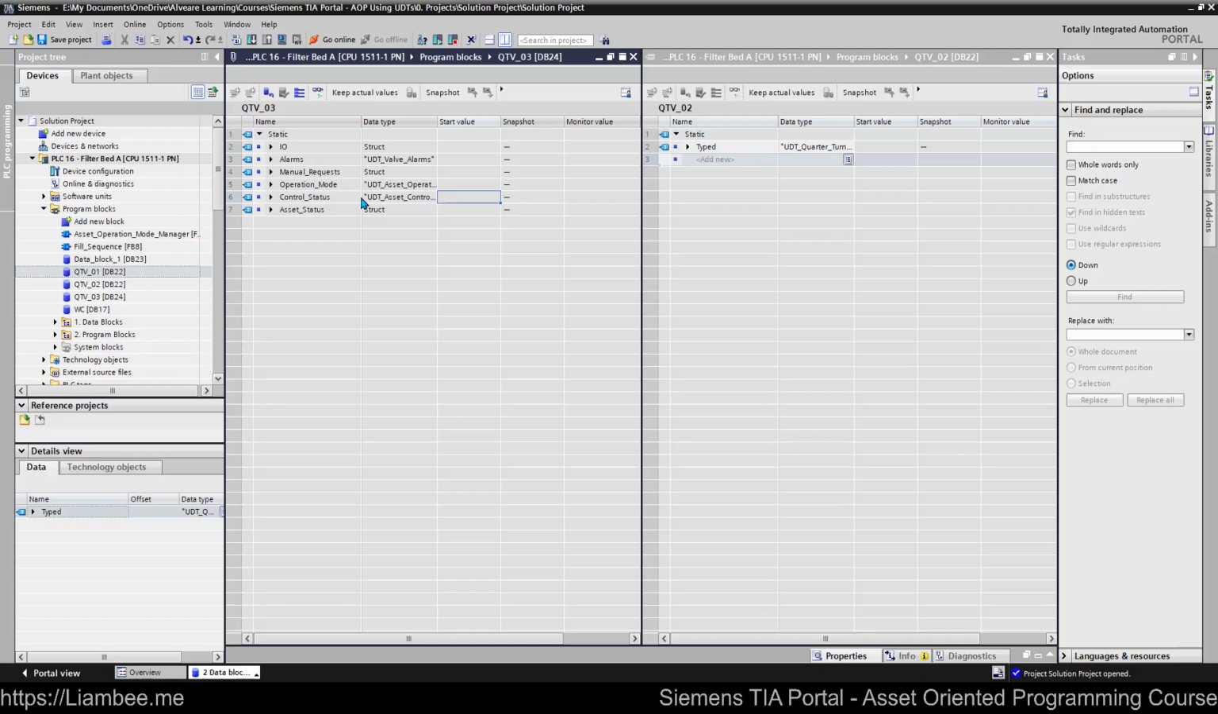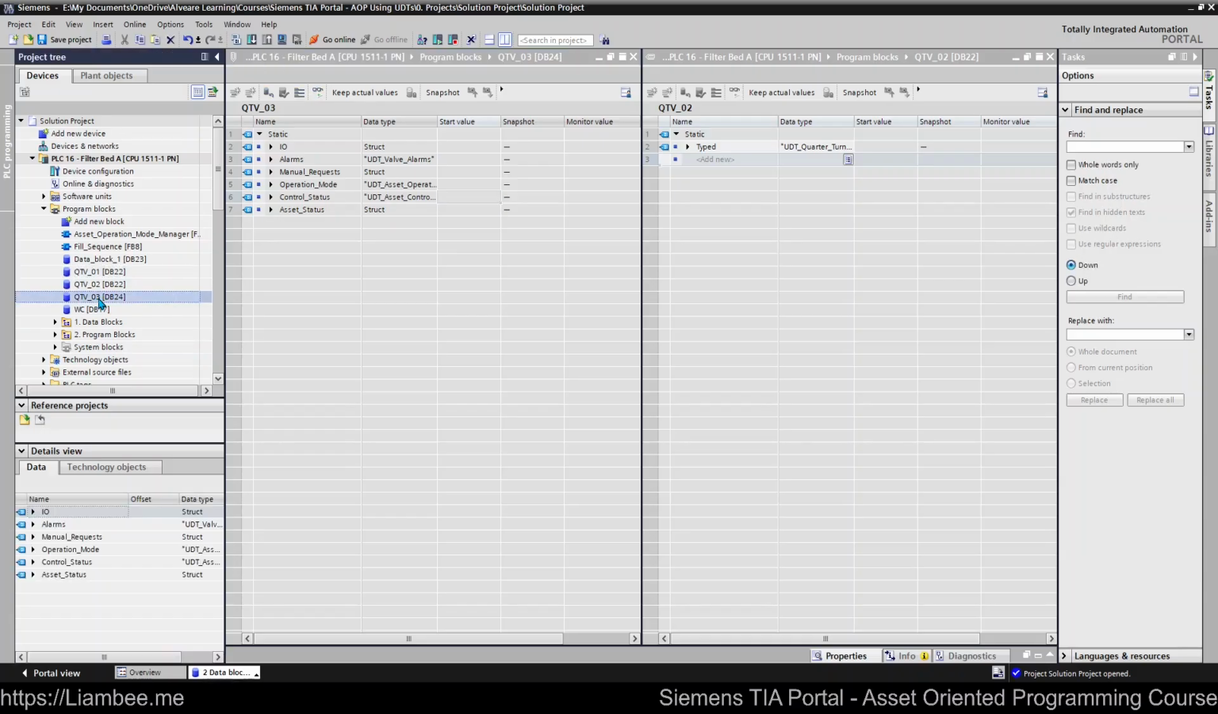And there's also some drawbacks with older HMIs that won't accept data blocks directly, where you wouldn't be able to reference QTV03 as an entire variable because the HMI recognizes it as a data block. And it's like you can't pass an entire data block to a faceplate or to an object. So you would have to go down this route of having a typed value.